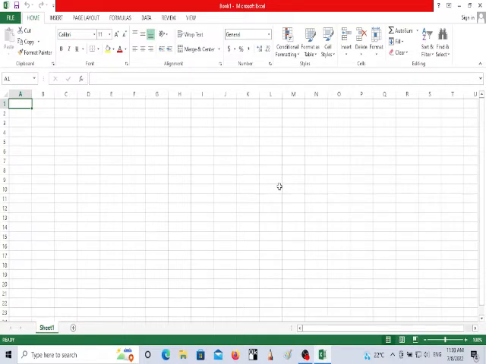A workbook is like a notebook which consists of a number of pages called worksheets. Here, this workbook is like a notebook and it has many worksheets, and by default the name of this worksheet is Sheet 1. Here in this workbook you can add as many worksheets as you need.